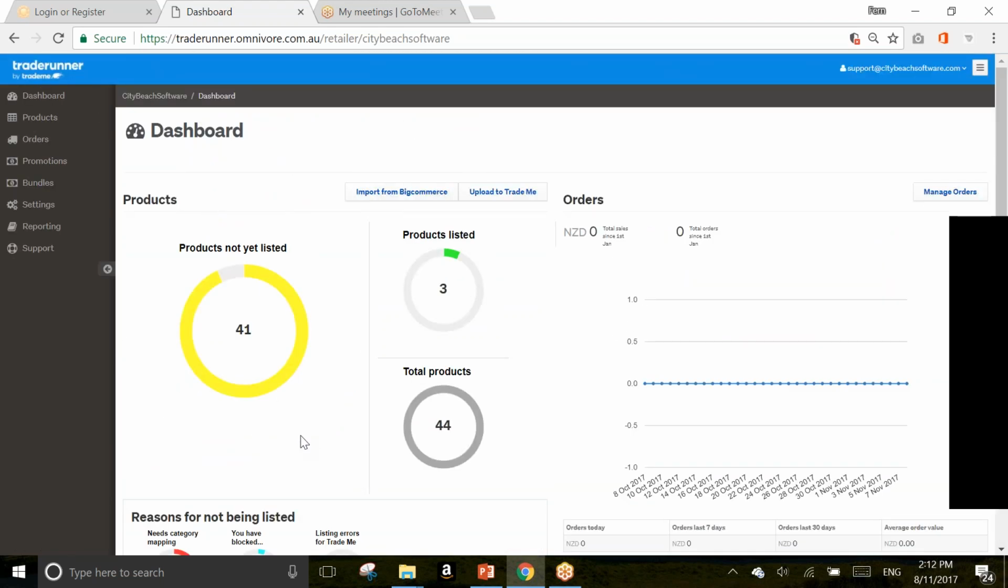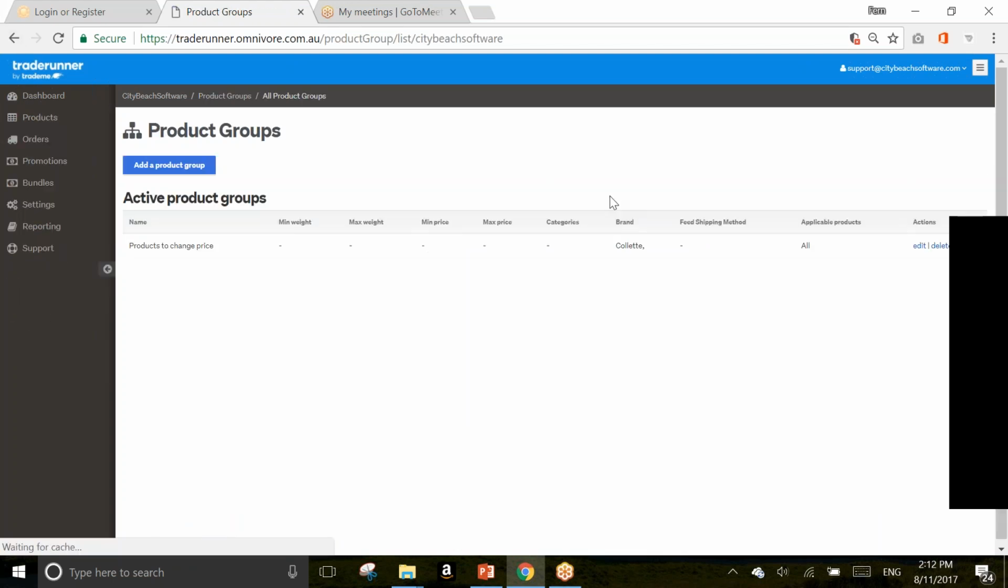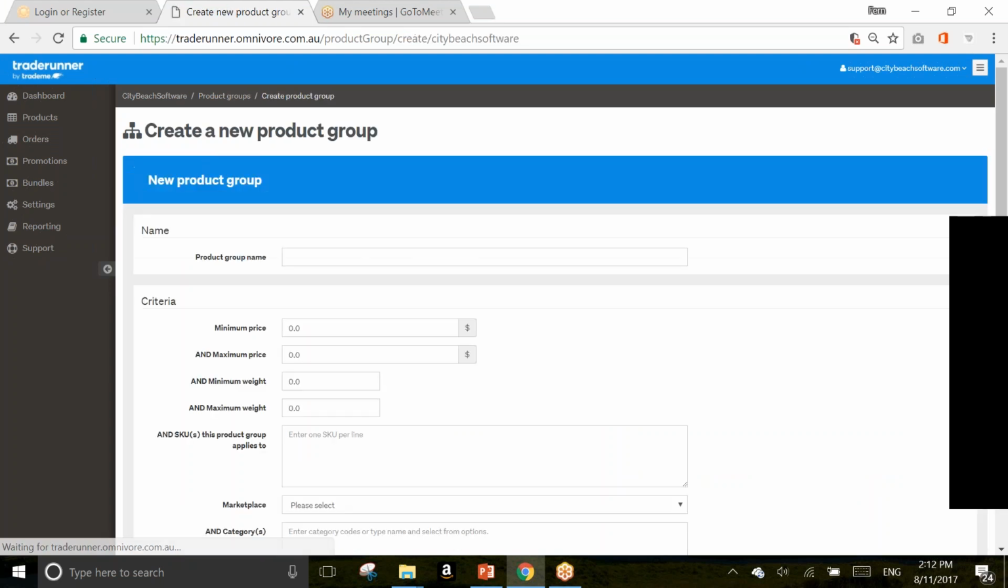Okay, so moving on to actually making changes to your products. We have a concept called product groups. You can create a group of products and define it by certain criteria. Then you can use it to increase the price of just those products, or set up a specific shipping policy for those products.